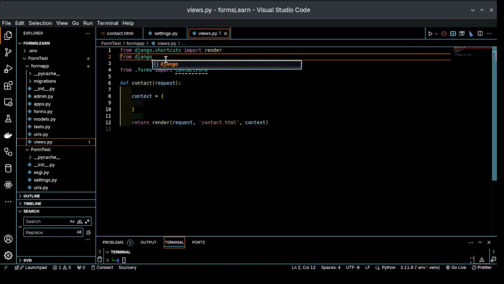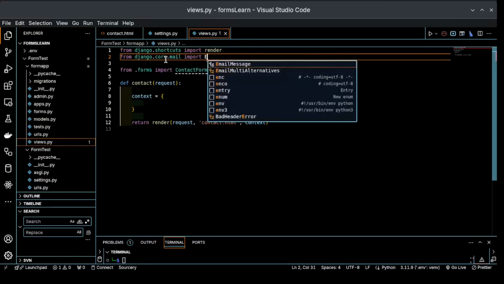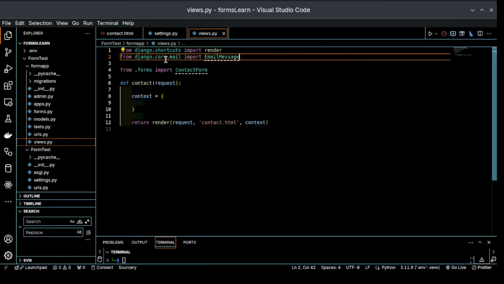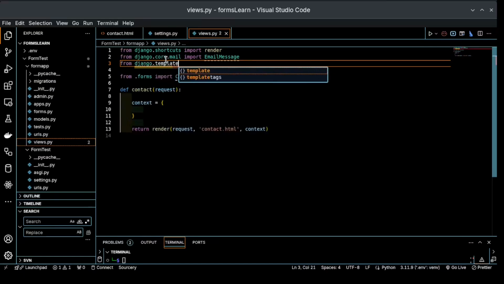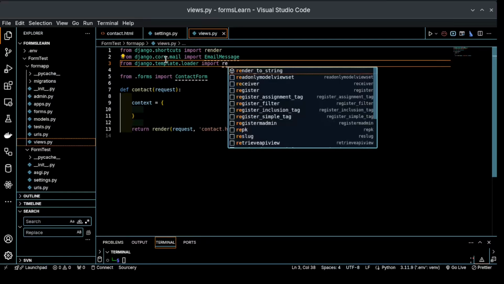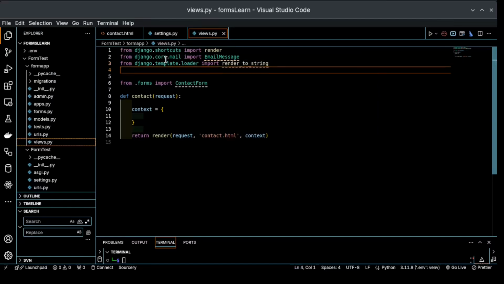So from django.core.mail import EmailMessage. Next one, we are going to import render_to_string from the template loader. So from django.template.loader import render_to_string. This one is used to prepare our email. I will explain every line.